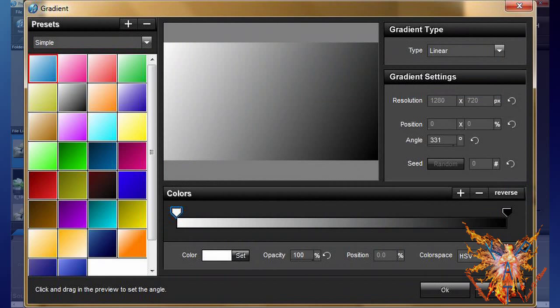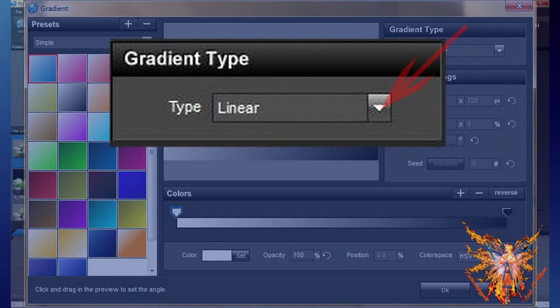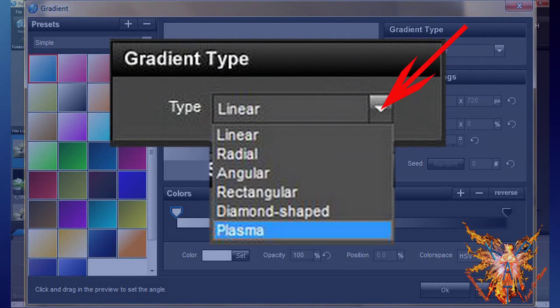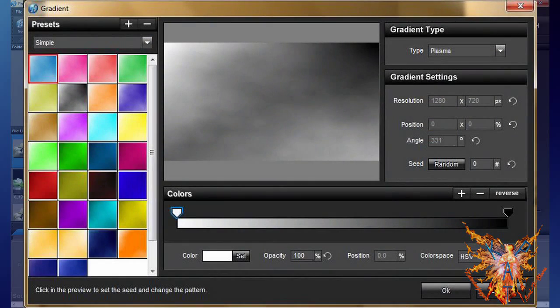We will not detail here all the commands of this window, it will be an entire lesson. Just for example, above right, you have an insert, gradient type, and a drop-down menu, type. It is now on linear. Click to open, and select plasma. You now have a gradient effect like a cloud.